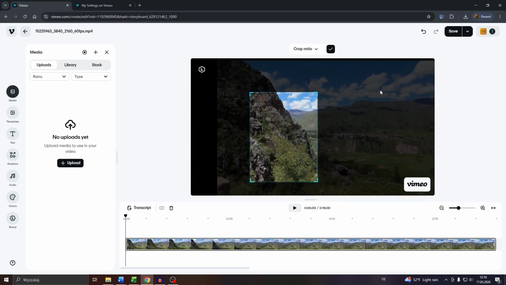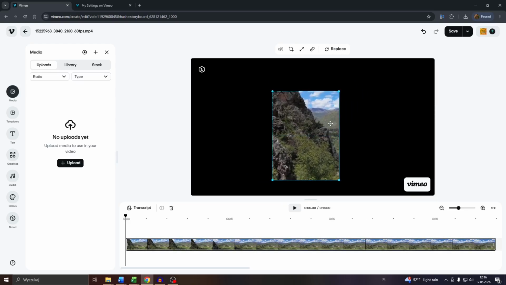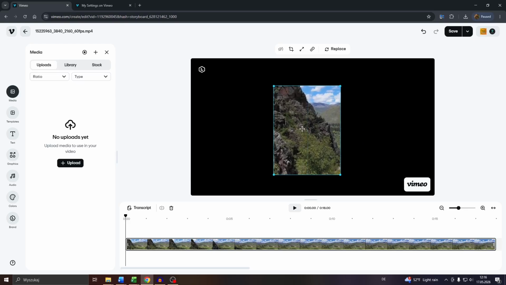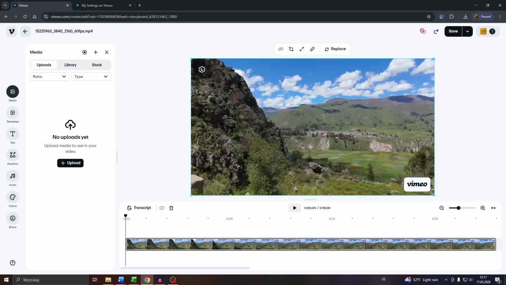You may also click into the video clip in the background and then as you can see the cropping will look like this. Now if you'd like to undo this, you may use these buttons in the top right. Undo this to restore the previous version without the cropping, and that's how it works, guys.